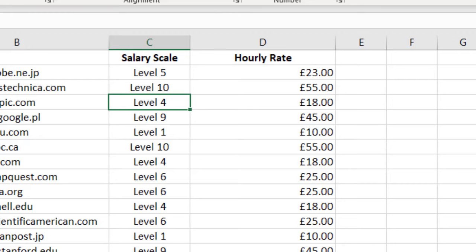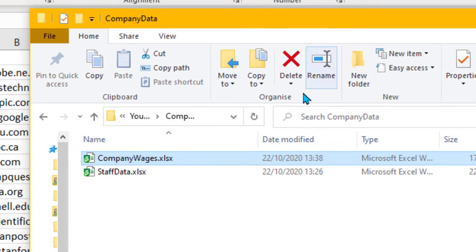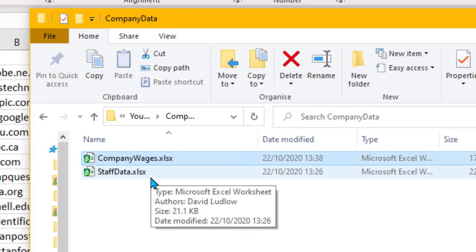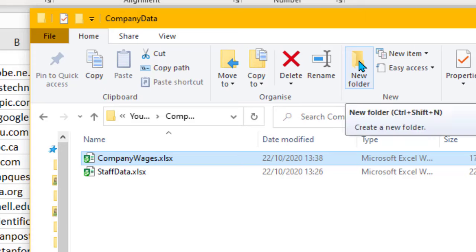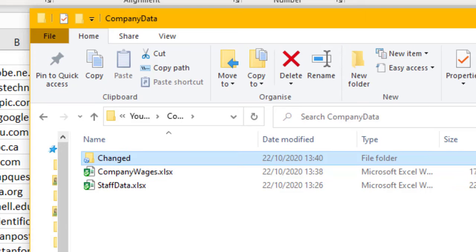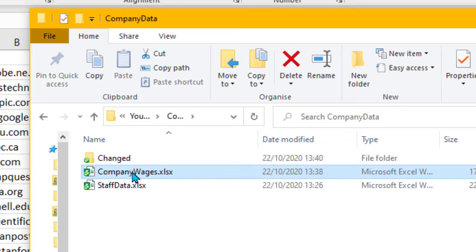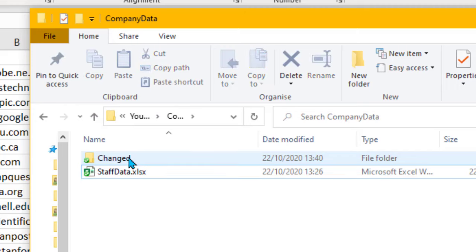So let's just go and have a look. Let's bring my folder into view here, and you'll see that we've got the company wages and the staff data. Let's now create a new folder. I'll just call that changed for now so we can see it.